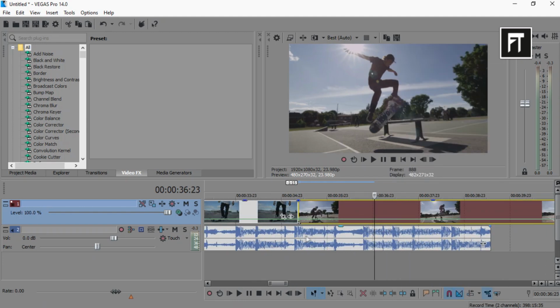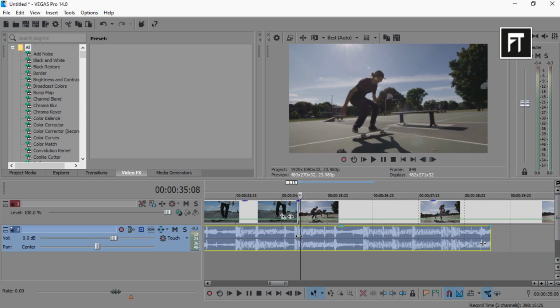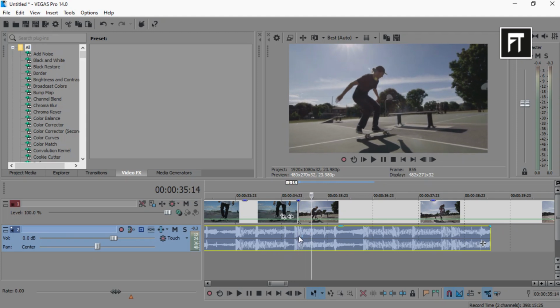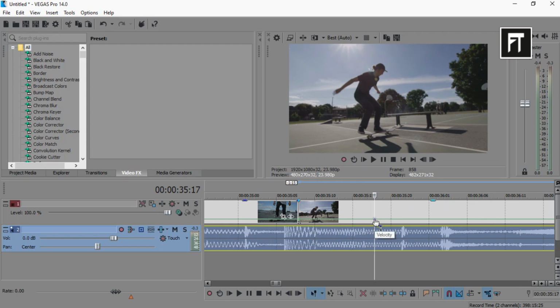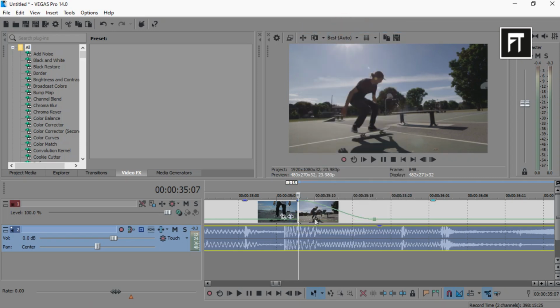Do the same steps. Place this indication bar at the point where both clips meet, and press the right arrow key to move 10 frames. Now right-click and select add point. Now at the starting point of this clip, right-click and set it to maximum velocity.